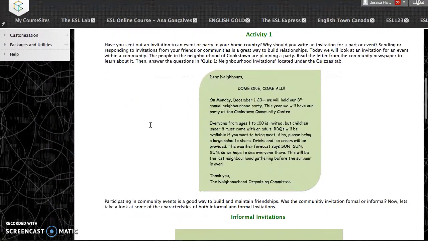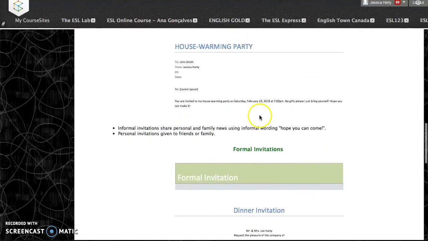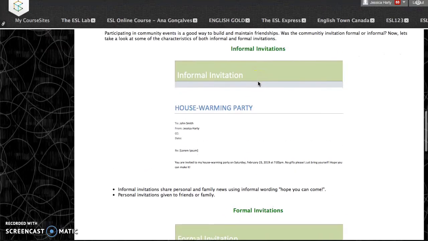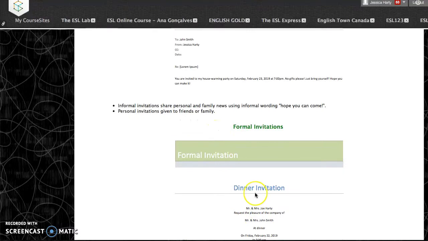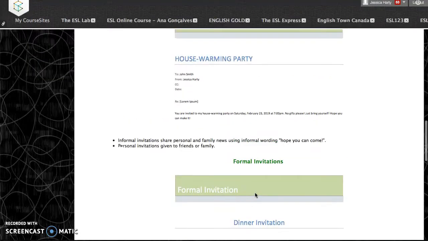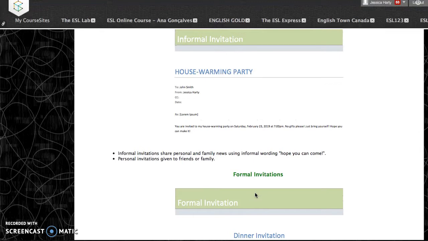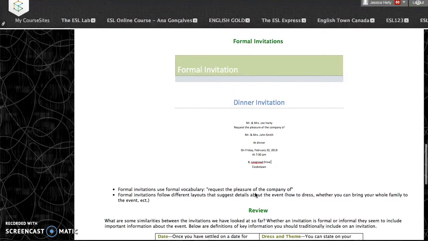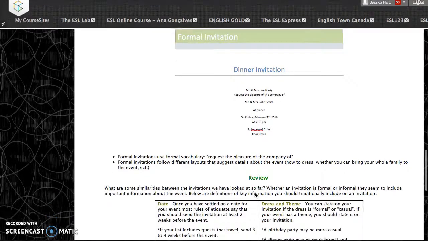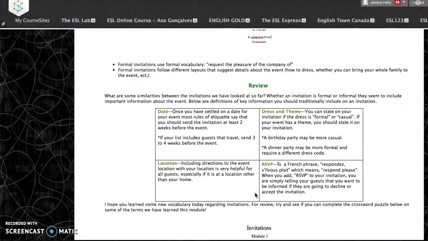Next, students are introduced to differences between formal and informal invitations. Modeled through email invitations or written invitations, students are introduced to common formats used to send invitations to friends. Before proceeding to the next module, students must complete 2 review activities. As review, students are asked to familiarize themselves with definitions of information invitations should traditionally include.